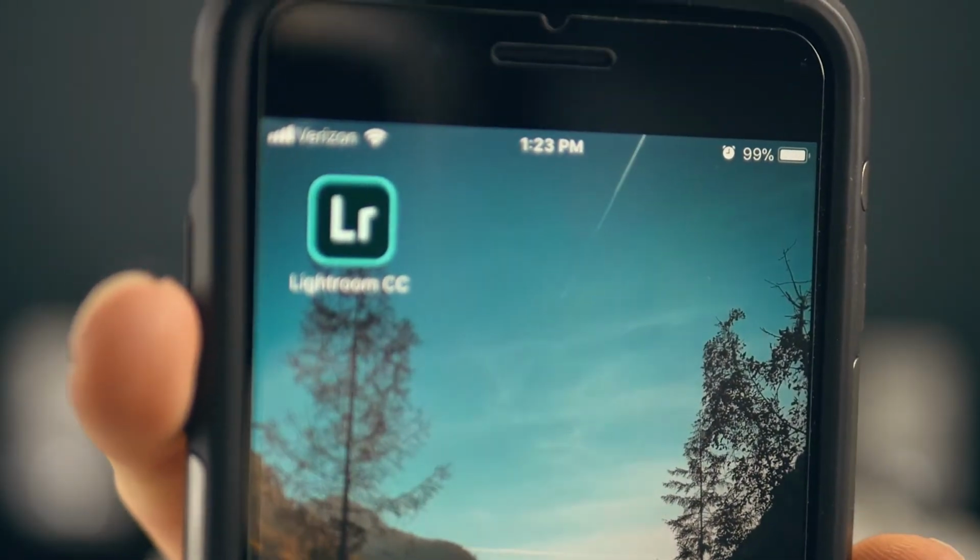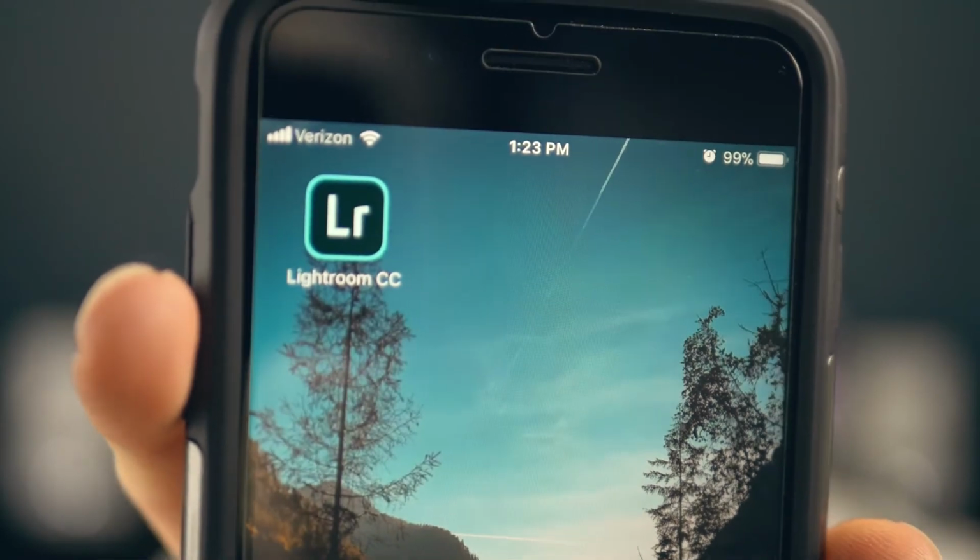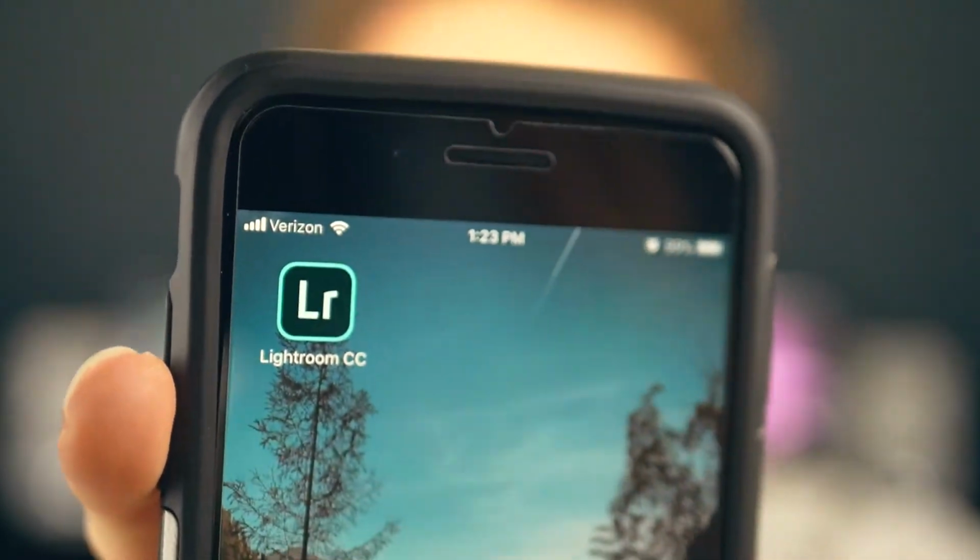If you guys didn't know, Lightroom is a free application that you can download for your smartphone. It's really accessible and easy to use. I'm going to go ahead and switch over to my iPhone so you guys can check out my workflow and how I edit my photos within Lightroom.